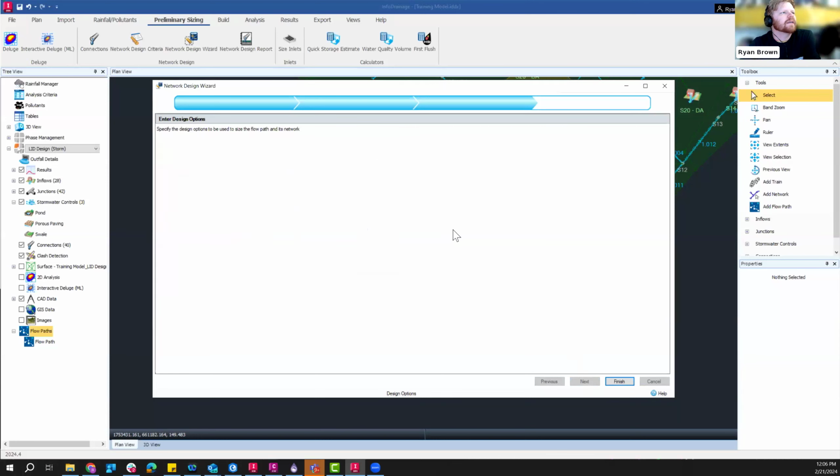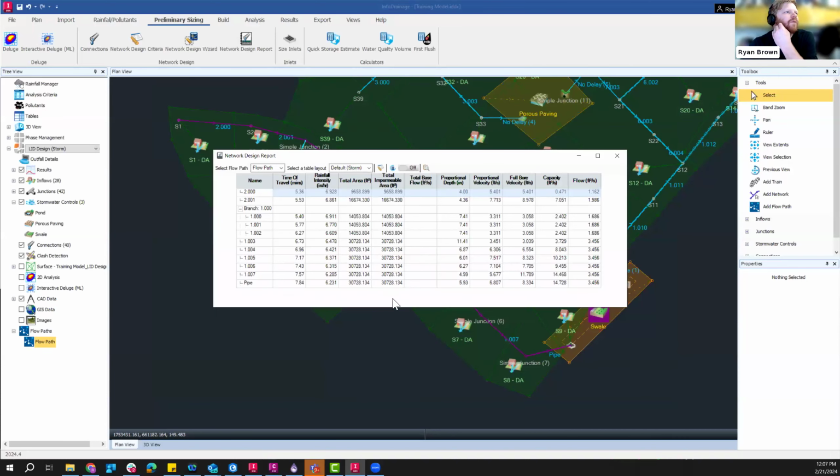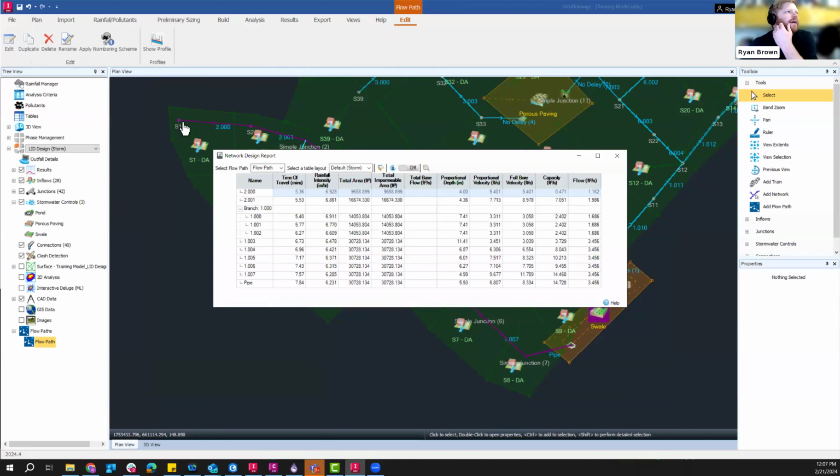So once I hit next, it's going to give me a summary of all the things that changed in here. If it couldn't meet some of the criteria, it will flag that. And you can go through and do some manual adjustments just because it isn't a 100% perfect solution, but it should certainly get you down to 90% of your ultimate design. But you can see what these previous values were, and then once you hit finish, it does update the network with those new values for both the manholes and the pipes.